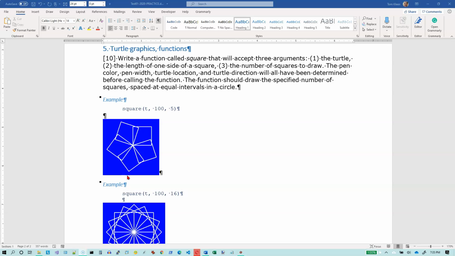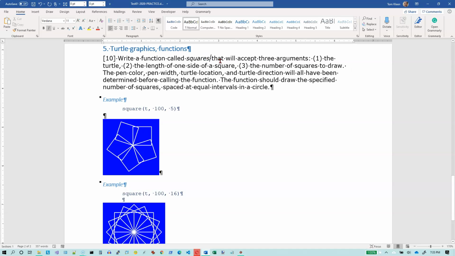This is the fifth and final program on our practice test, and this involves turtle graphics and functions. So we're going to write a function called square, and I'm going to rename it squares because it's going to do more than one. It will accept three arguments: the turtle, the length of one side of the square, and the number of squares to draw. The pen color, pen width, turtle location, and turtle direction will have been determined before calling the function. The function should draw the specified number of squares spaced at equal intervals in a circle.